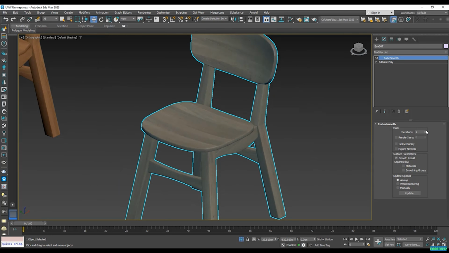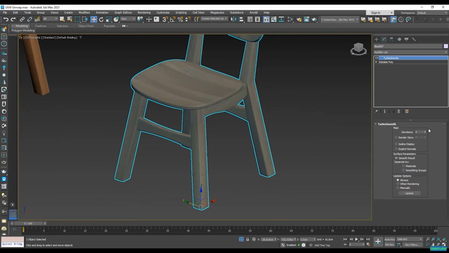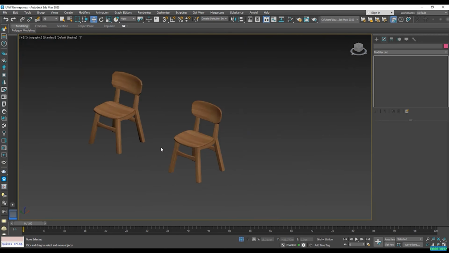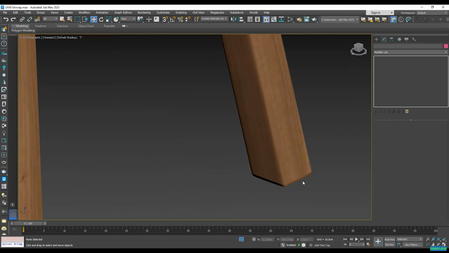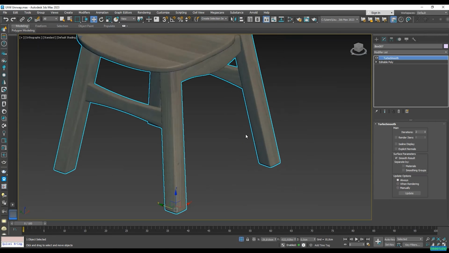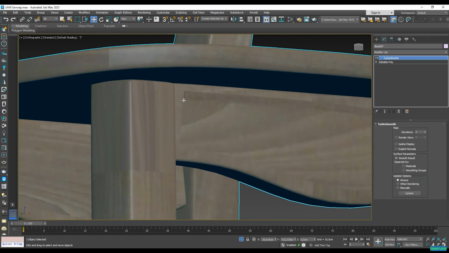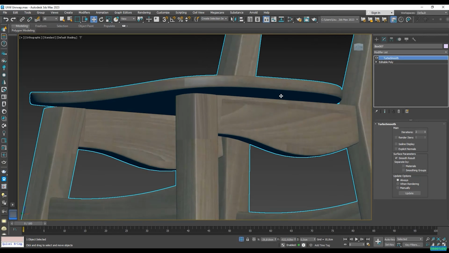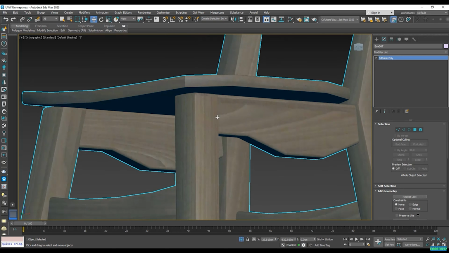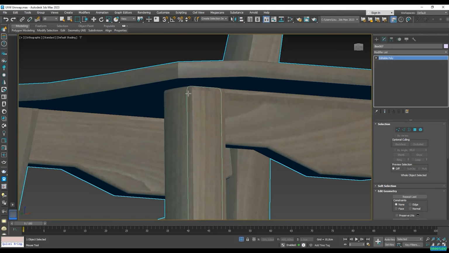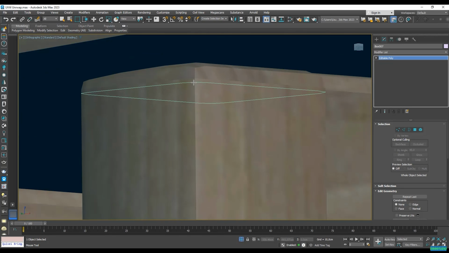We can actually go for more iterations. So the more iterations that we add, the more our texture is going to stretch. But it's not noticeable because I just added some loops in here, which is keeping everything under control. However, we can see the same thing happening up here. So let's just delete our turbo smooth and add some extra loops. One in here and one as close as we can up here.